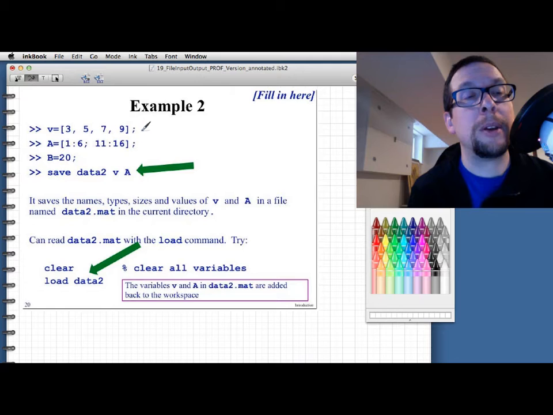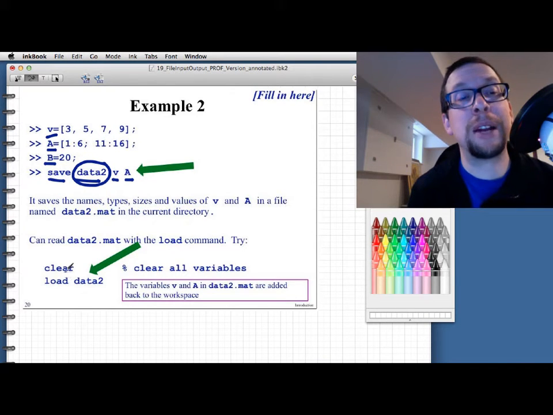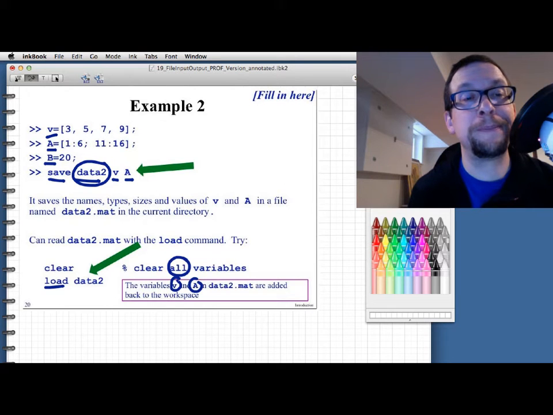So here we go. We create a variable called v, we create one called a, we create another one called b, and we don't care about b, so we say save data2, so this is going to be your file, and I just want to save the variables v and a, so a vector and a matrix, and basically that's all that's going to be inside of it. And if you try and load all of the variables, only v and a will show up. There will be no b.